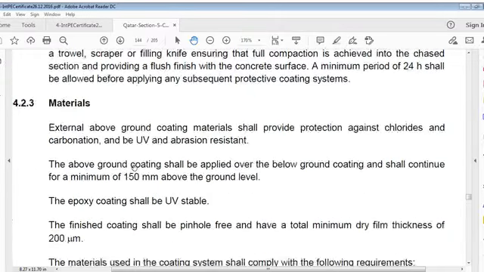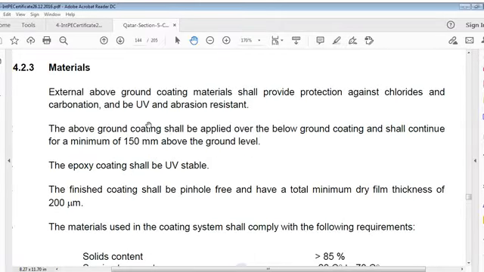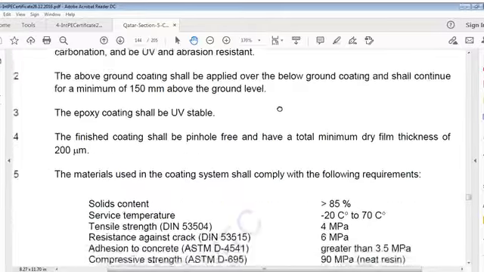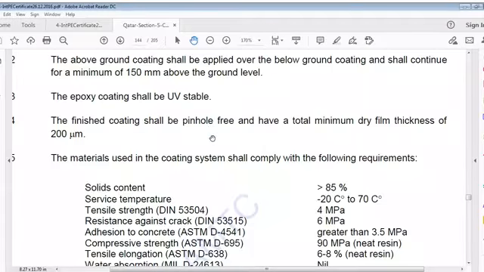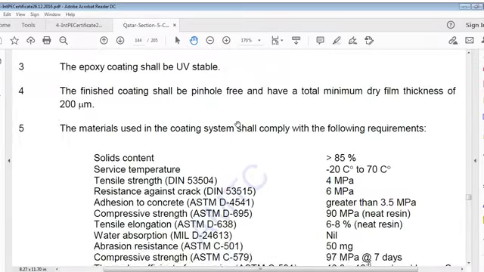Materials. External above ground coating materials shall provide protection against chlorides and carbonation and be ultraviolet and abrasion resistant. Above ground coating shall be applied over below ground coating and shall continue for a minimum of 150 mm above ground level. Epoxy coating shall be UV (ultraviolet) stable. Finished coating shall be pinhole free and have a total minimum dry film thickness of 200 micrometer.